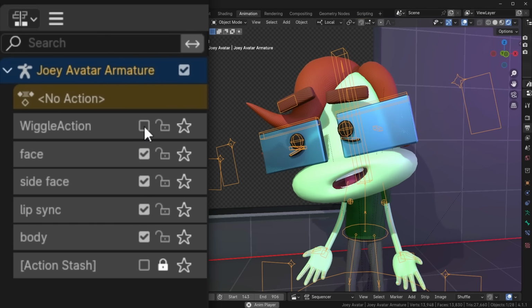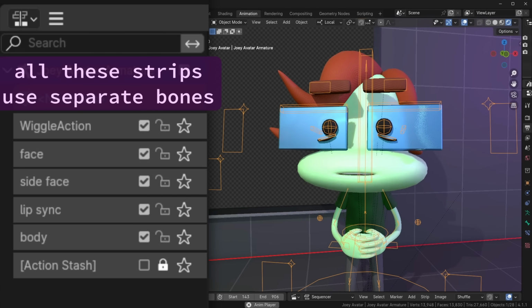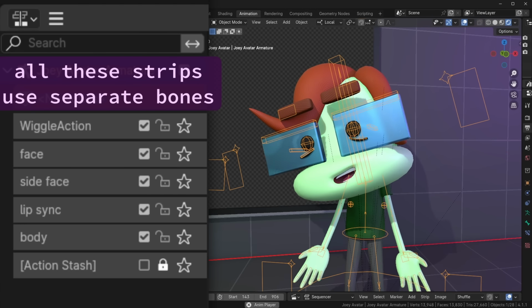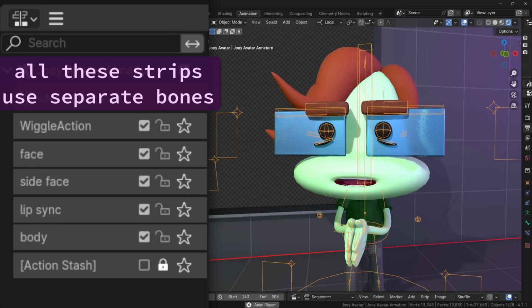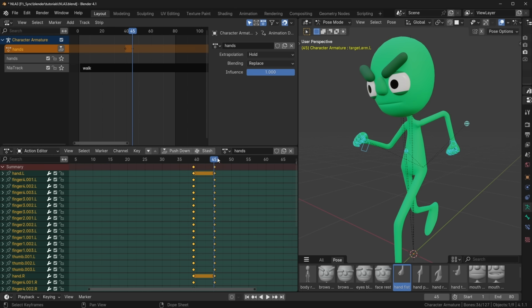I like doing this to stay organized so I know that certain body parts live in these strips. And again, remember that these strips only interact with each other if the same bones are animated. So if you want the hands in their own layer, then only put keyframes on the hand bones.